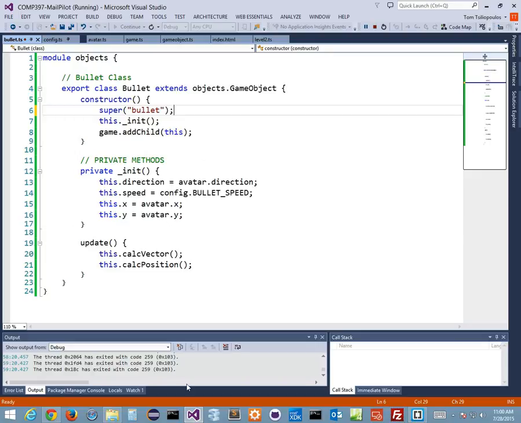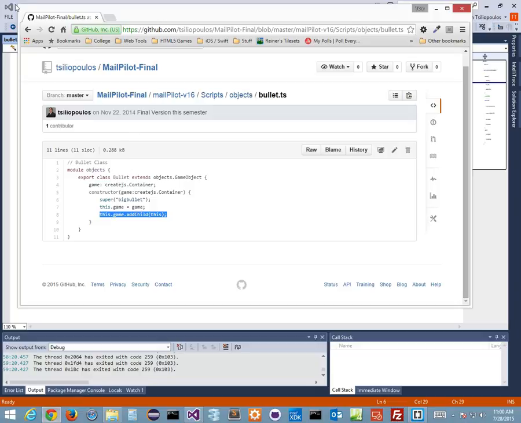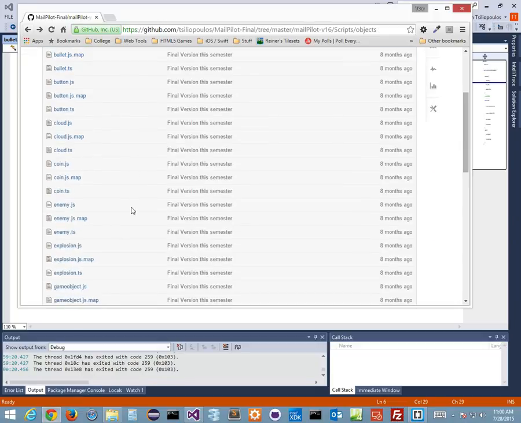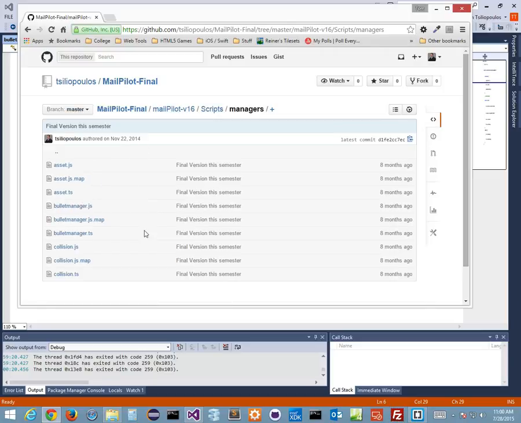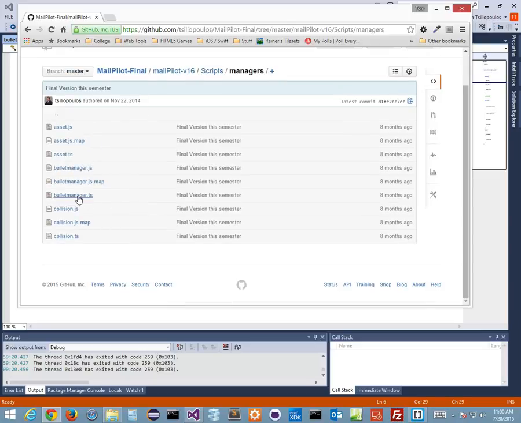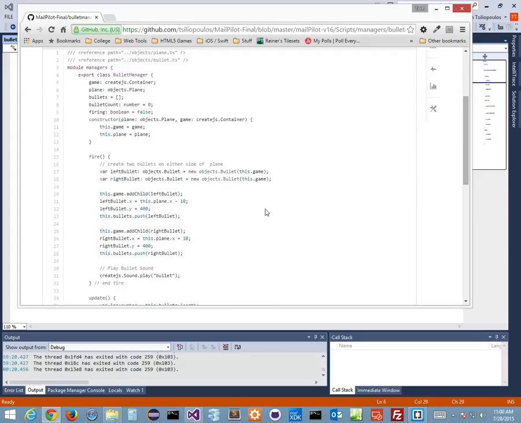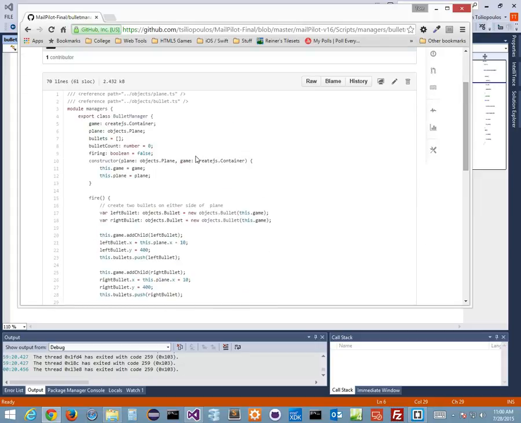Let's go back to my GitHub for a second and look at my bullet manager class. So I've got a bunch of different managers, and if I go to managers, I have a bullet manager. Here it is. Let's take a look at this, see what this does. A bit of code here. One, it keeps a game container. I don't need to do that. It also knows about plane. I don't need to do that. It knows about bullets. Here's some bullets it does, and a bullet counter. How many bullets are firing at the same time?